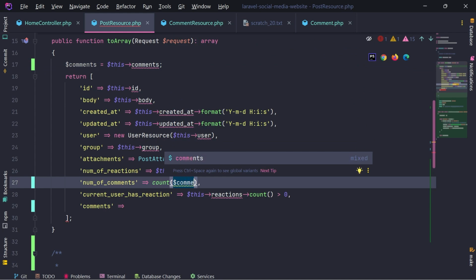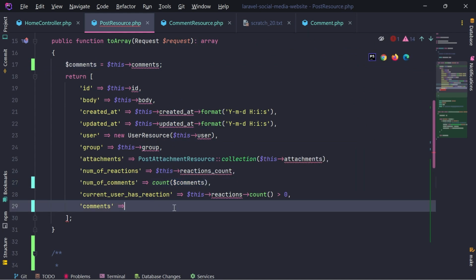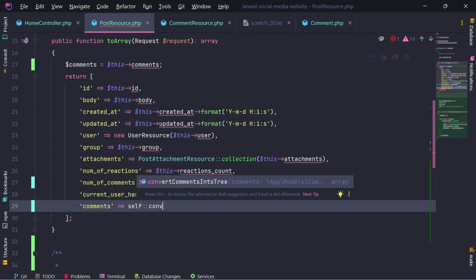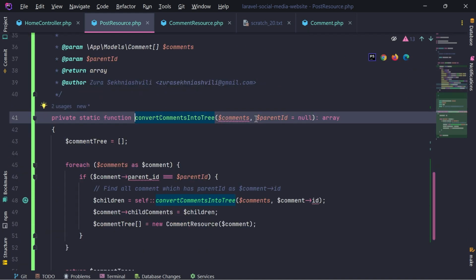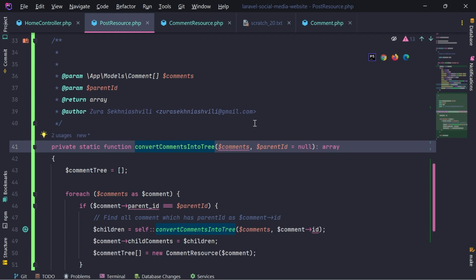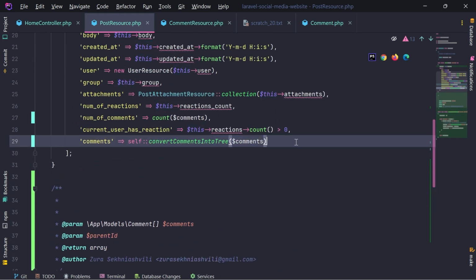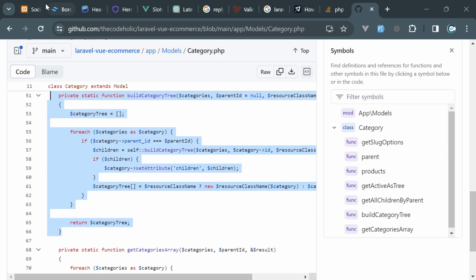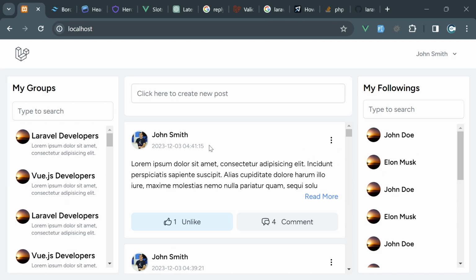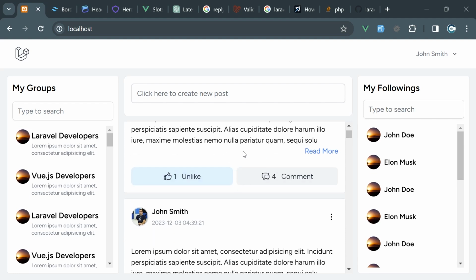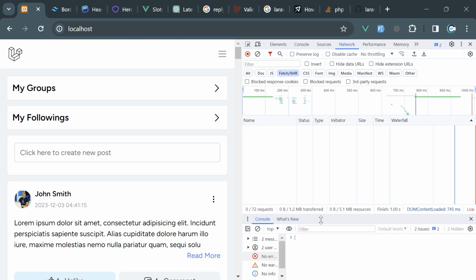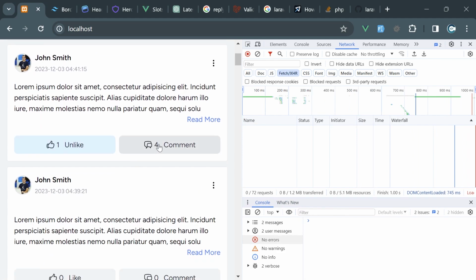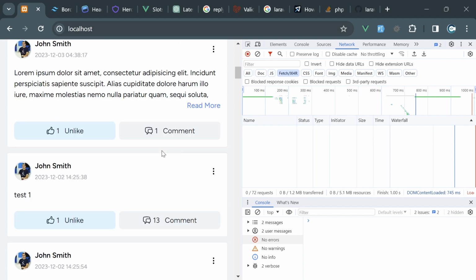Here I'm going to pass the comments, which will show the correct number of comments. But then we're going to call self convert comments into tree, and we're going to pass the comments and nothing else. The default value for the second argument is null, which means it's going to start from the first level of comments, and finally it's going to return the tree. I'm going to have a look on the front-end side at what I did. First of all, I see the count right here correct, which is awesome. Let's open developer tools, just in case we have some errors. I'm going to reload the browser. In the console, nothing's there. Awesome. So we have 4 comments here, we have 1 here, we have 13 here, everything seems to be working.